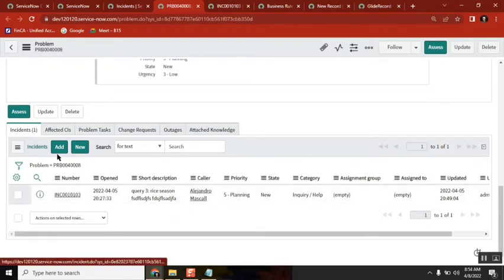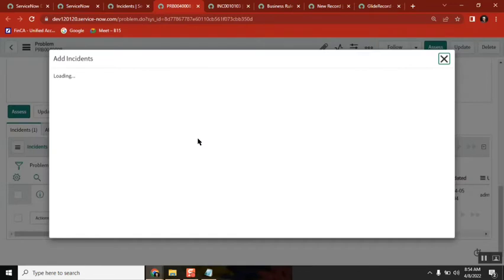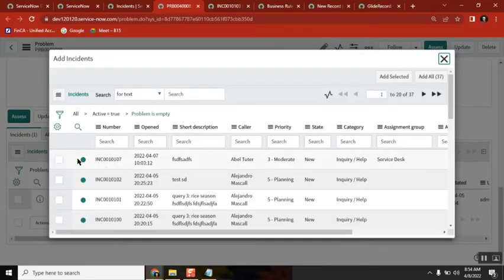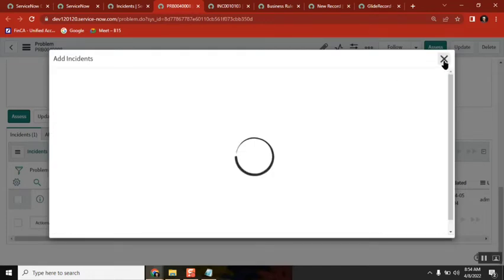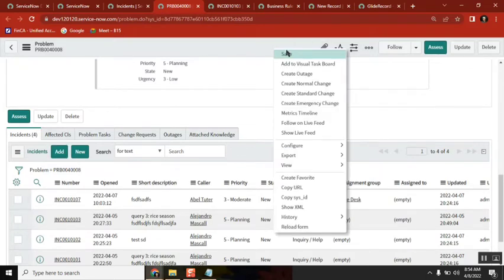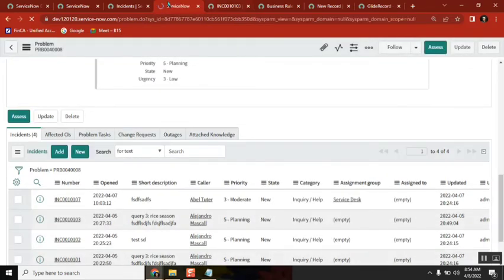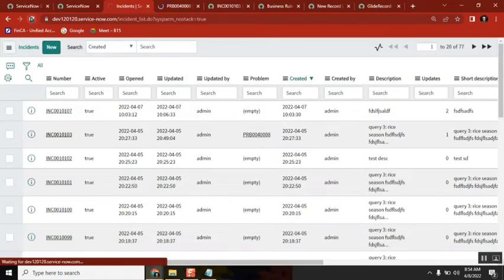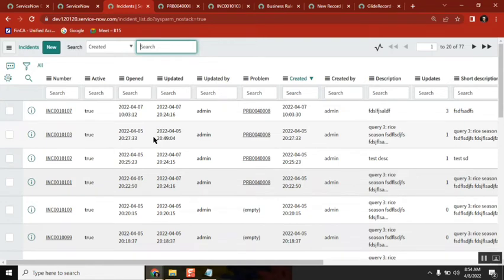One incident is there. Let me add one more. Add. I'm just selecting two for us, three for us, or something. Okay. So save. It's already saved because it's a related list. And then go here, refresh here. Okay. So see, the connection between the problem and incident is this field.